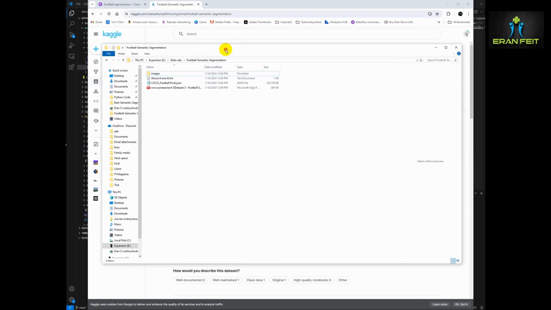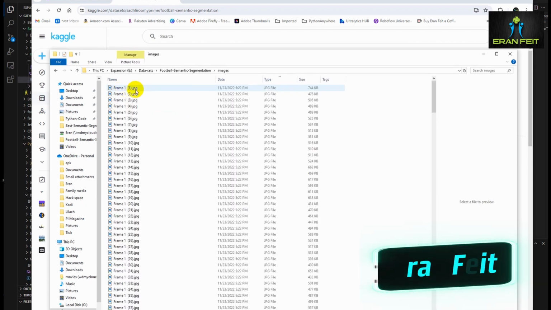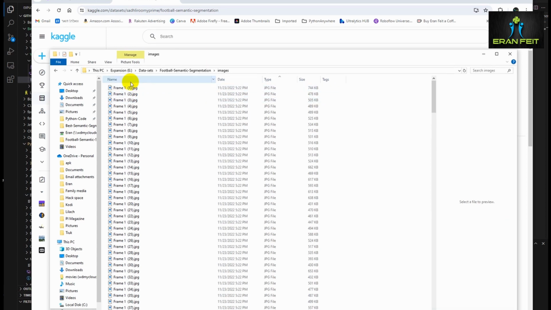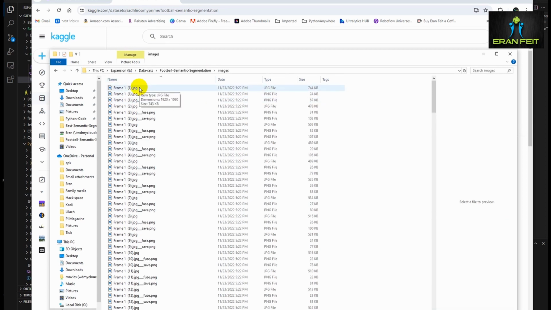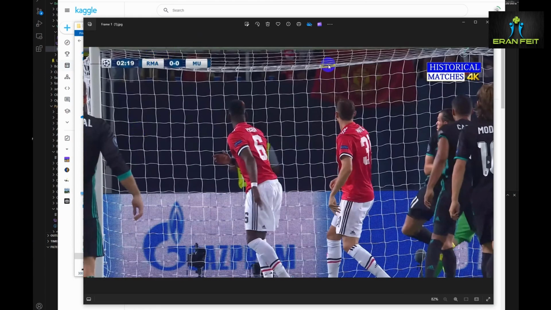As you can see, this is the folder after extracting the zip file. There are images, and there is a big JSON file. It will take about a minute to open it, but basically it contains all the annotations of the segmentation, all the points, all the dots on the images. If we open the images folder, you can see that they are sorted by name. This is the first image, and this is a football image.